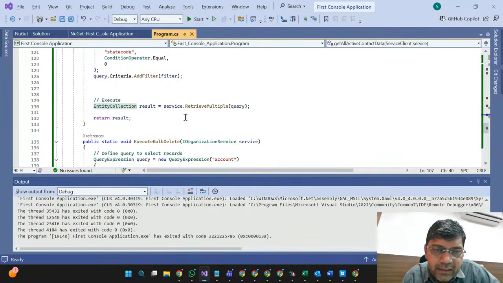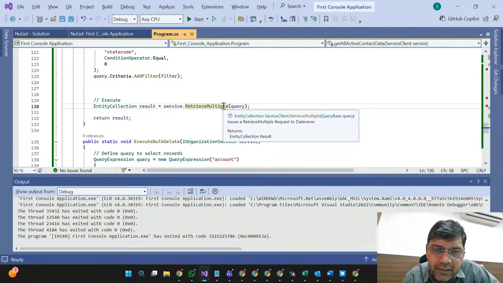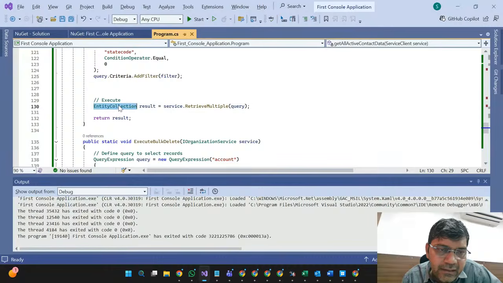Suppose here we have utilized retrieve multiple. You can see there is a cursor here. You can see what the return type is. In that tooltip, you are able to see entity collection equals service client dot retrieve multiple. It means the return type of this out of the box function is entity collection. For some candidates it's sometimes very difficult: what is the output, and what type of variable do I need to declare so that I can hold that information?